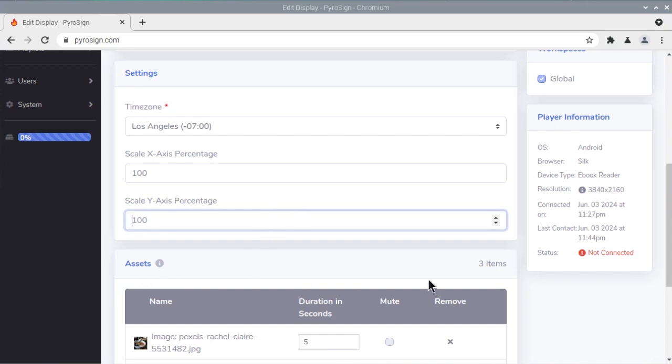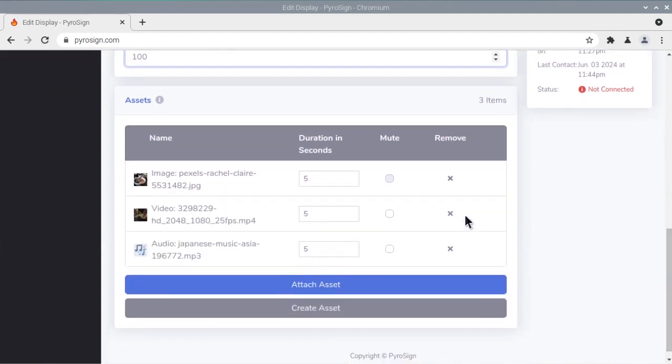Assets section. This is where you manage the content that will be displayed. Name: this column lists the assets attached to the display. Assets can include images, videos, audio files, YouTube assets, websites, and documents. Duration in seconds: specify how long each asset should be displayed. For example, each asset here is set to 5 seconds. Mute: for video or audio assets, you can choose to mute the audio. Remove: click the X button to remove an asset from the display.